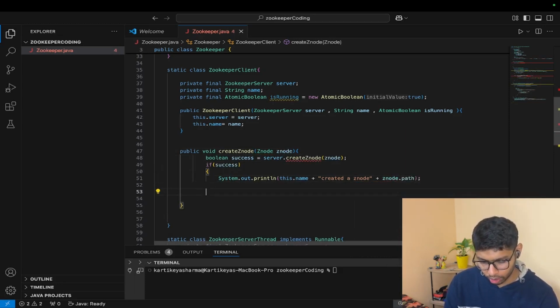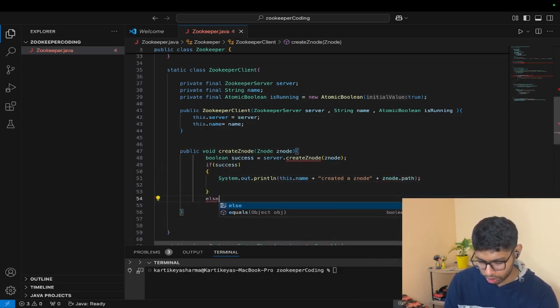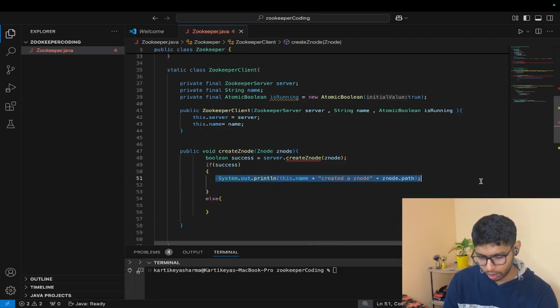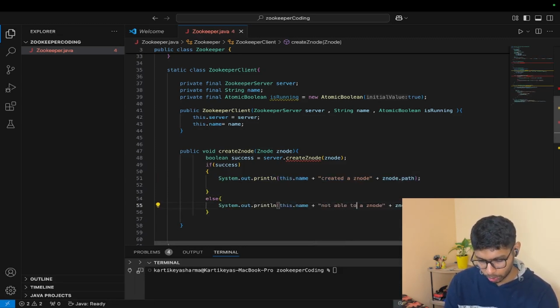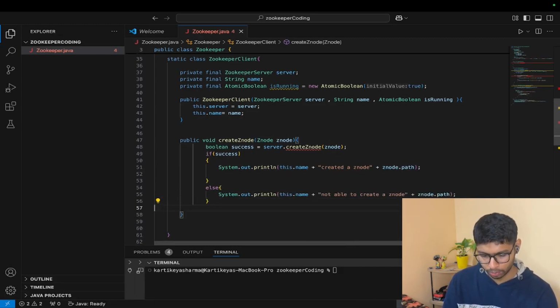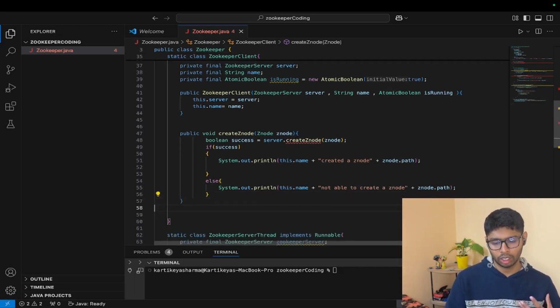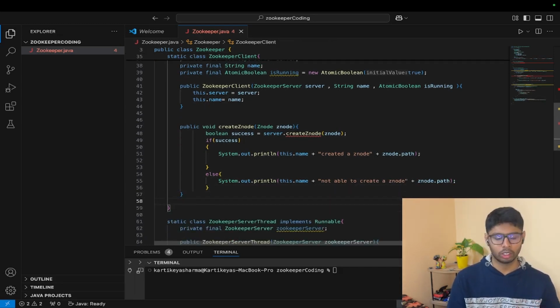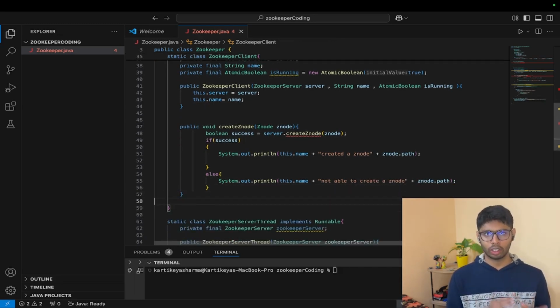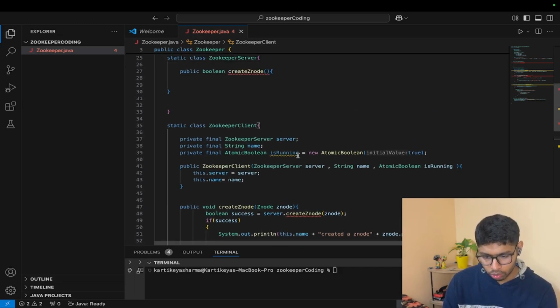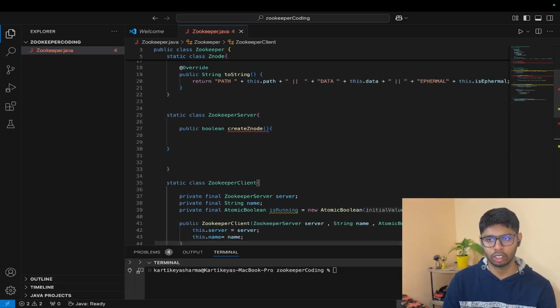So now, if it is included in the else situation, we'll simply say not able to create a znode. Let's understand it like there is a situation where we cannot create a znode. Suppose there is a znode already created with the name /abc, so we cannot create one more znode with that name. Now we have to make the same function in the Zookeeper server as well.